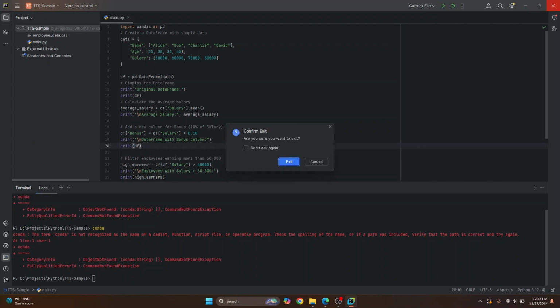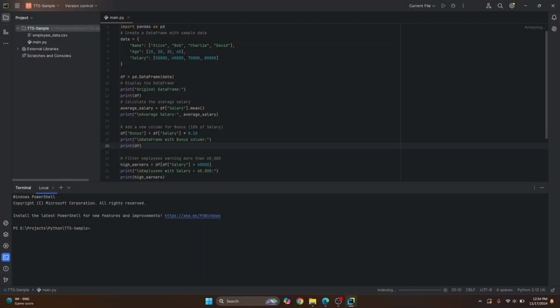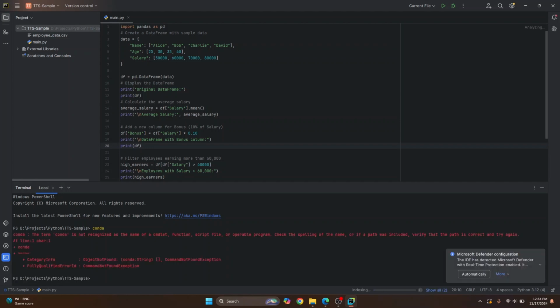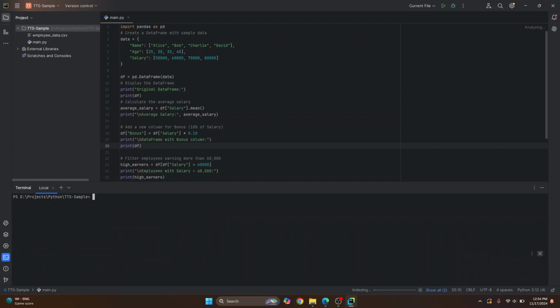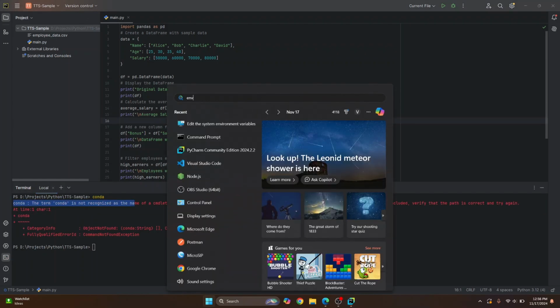So I'll close this and open PyCharm again. And this time, if I type Conda in the terminal and hit enter, as you can see, we are still getting this error. Let's wait for a while and check if Conda is actually added to environment variable or not. Let's try to run Conda again and I'm still getting this error. So I had made a mistake in environment variables.